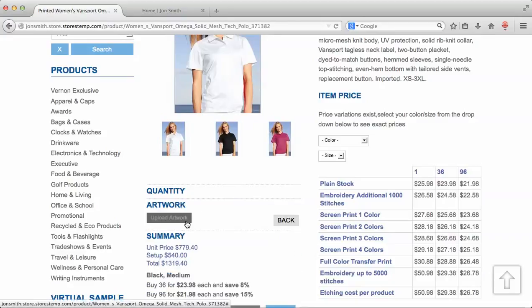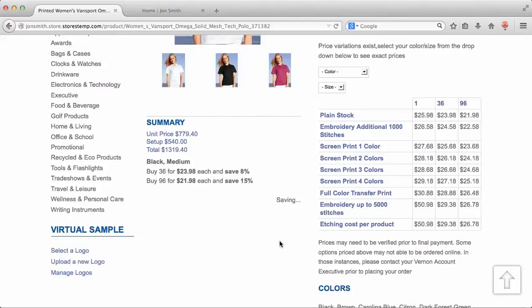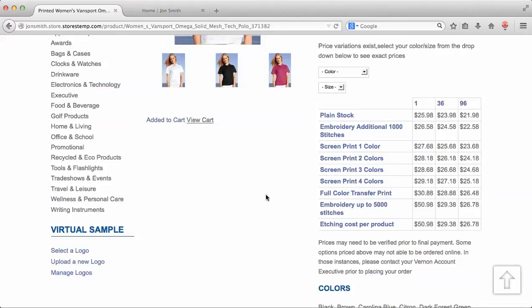it will allow me to upload any artwork for my logo, and it will also summarize the information regarding the pricing based upon the imprint method that is being put on that polo shirt. You have two buttons. At this point, you could add it to the inquiry or you could add it to the cart. So if I click on Add to Cart, I can then view the cart and see those products in my cart.